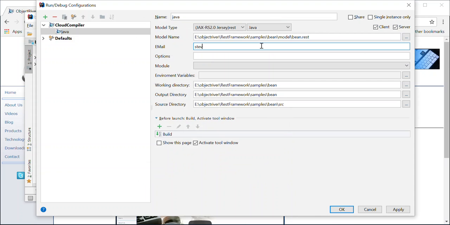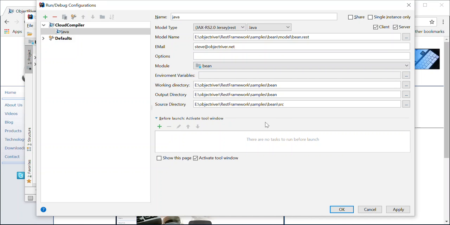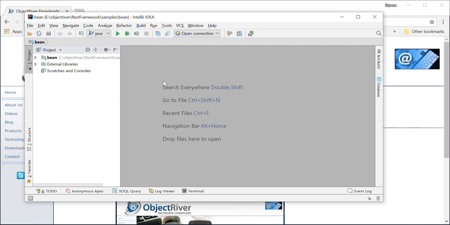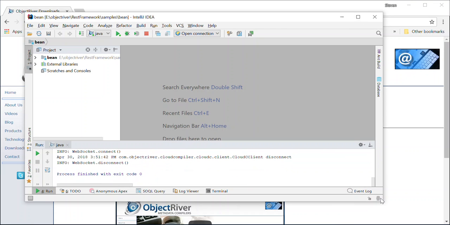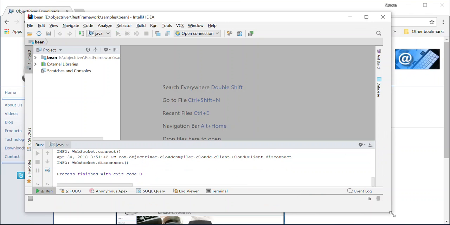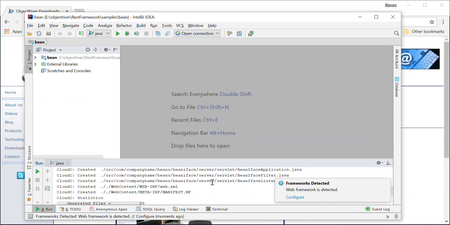Enter an email address. This bean, don't build it before I run it. Everything's pretty much set. Say OK. We come over to this button. We can run it. This is contacting Amazon. And that ran and generated all this code.